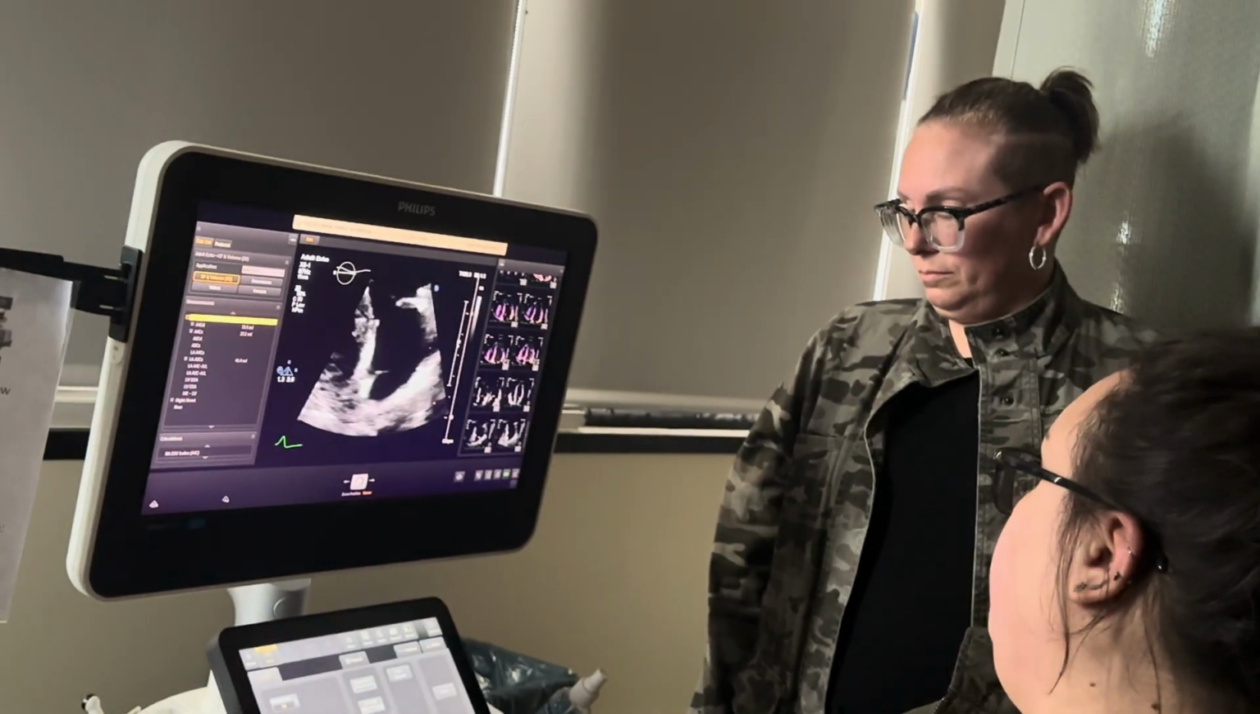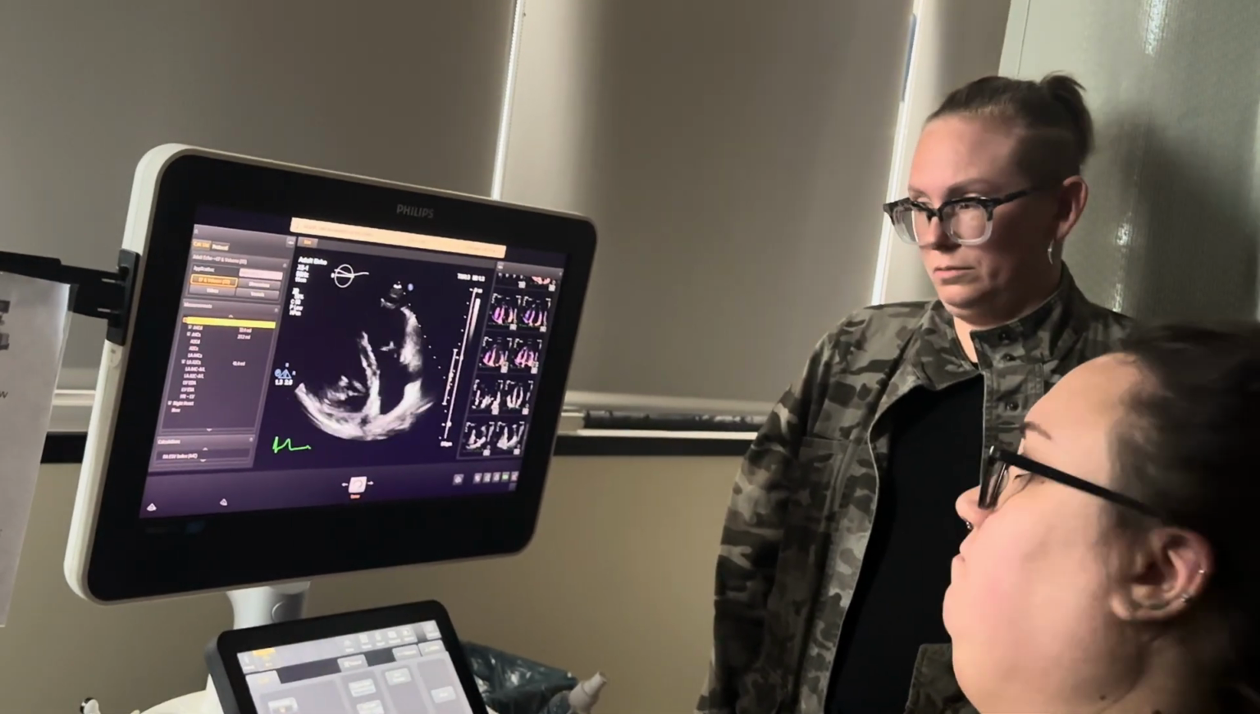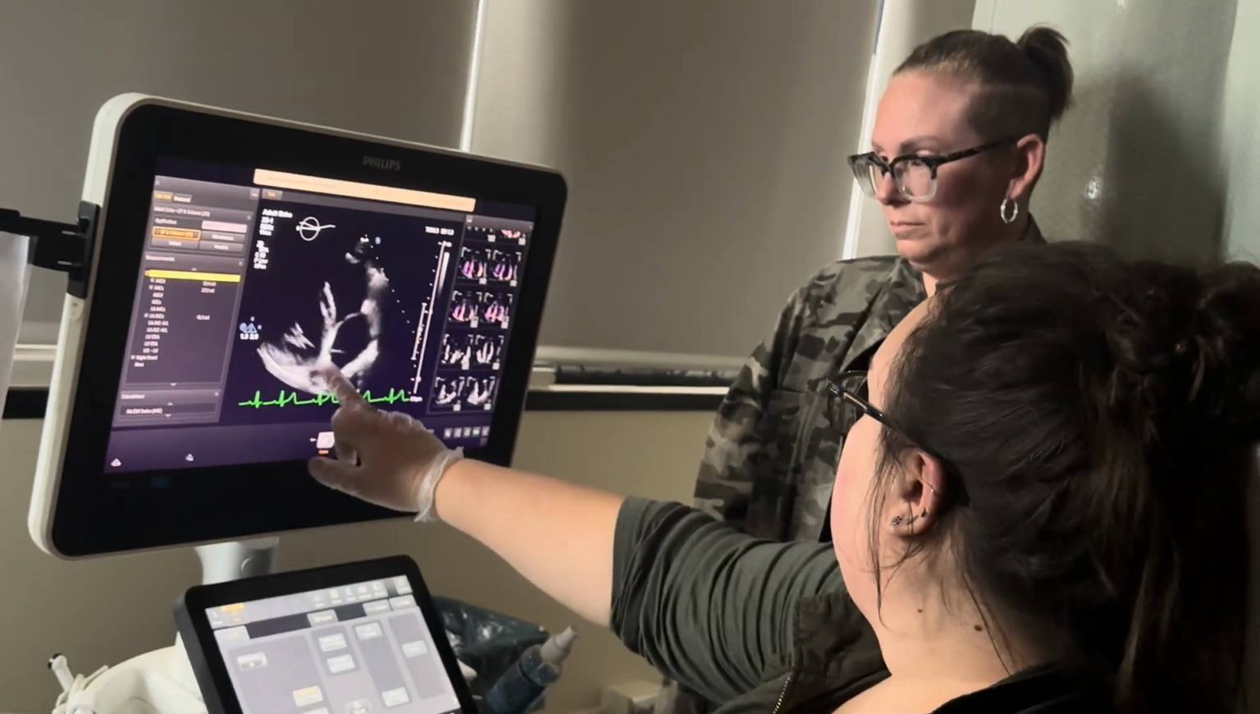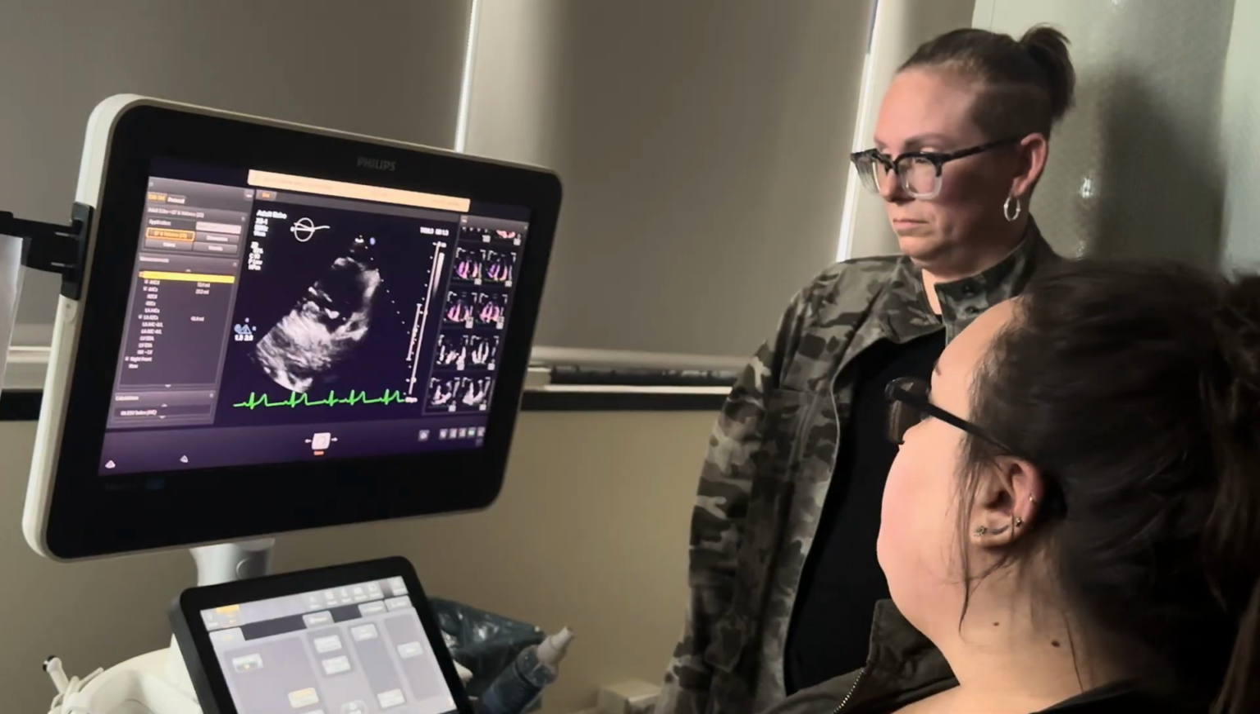So would we be able to see a Eustachian valve? No. Any of this? Okay. Oh, you can actually see it going completely over too.